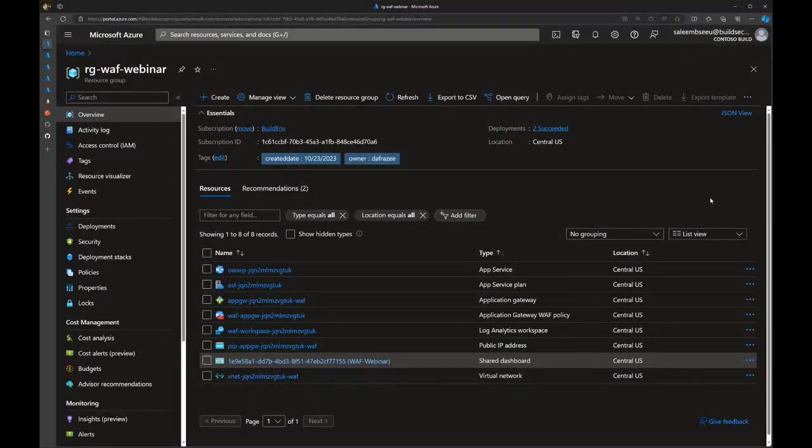All right, now that we've reviewed some of the rate limiting on Application Gateway, I'll pass it to Saleem for a quick demo.